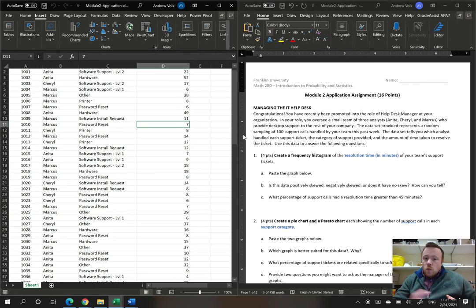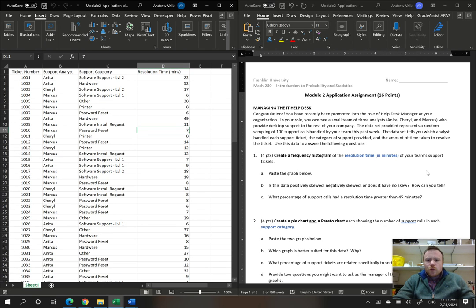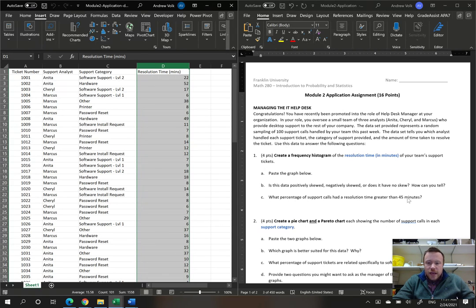So what we want to do, since we're new as the manager of the help desk, is we want to do some analysis. We want to look at the data and see what we can find out. So we're going to start by creating a frequency histogram. And it says of the resolution time in minutes. So we have this data and it wants a frequency histogram of this.